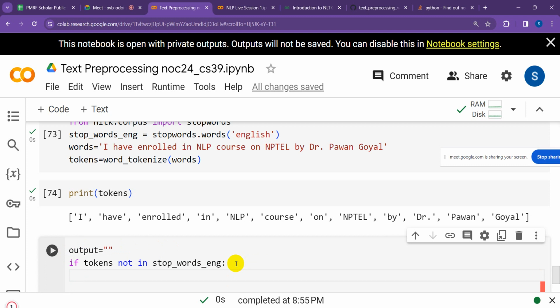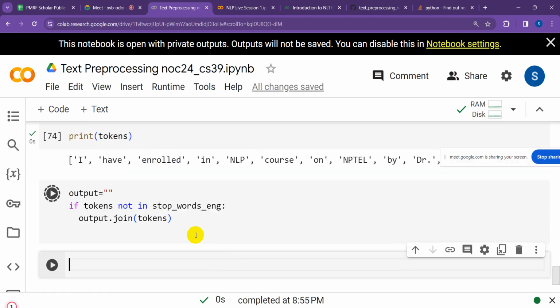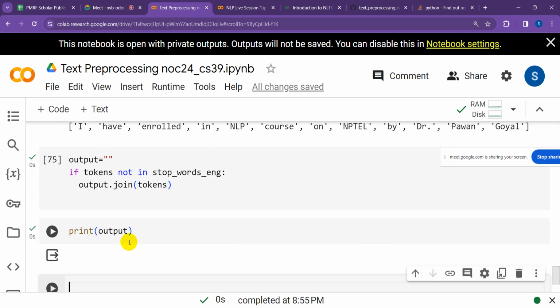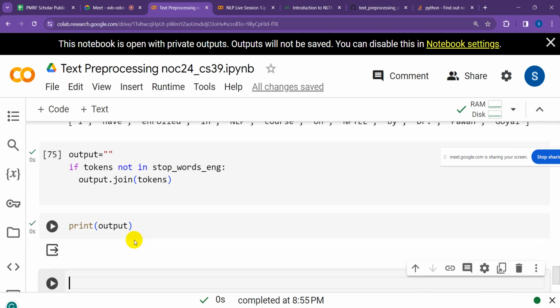If token is not in this, then output dot join with tokens, then just print the output. I'm not getting anything.